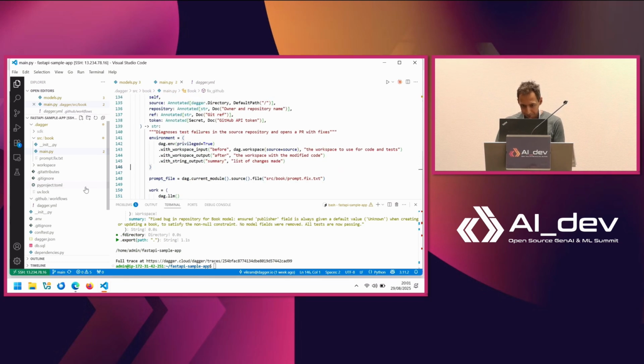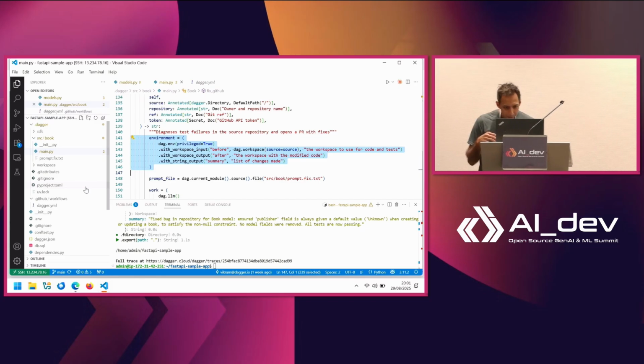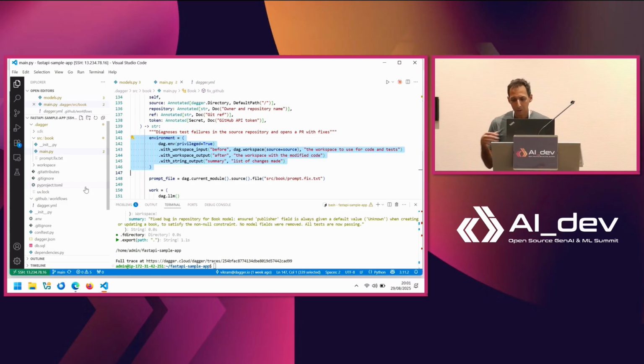And what we're doing first is we're creating an environment for the agent. This is the agent environment that we're creating. And we're giving it a before and after. We're saying before, we're giving you a workspace with the source code. It has the source code, it has the test, it has all of this stuff in it. And we want you to give me back at the end of it the same workspace with the code modifications that the agent has made. And we also want a summary of what it actually did.